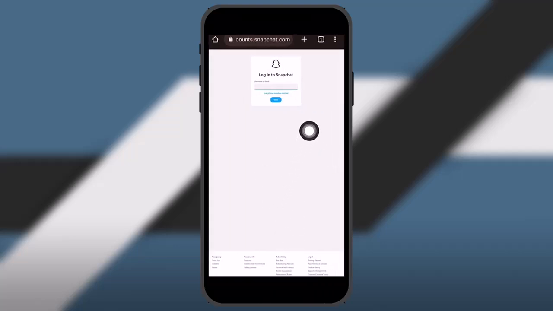Now you'll be able to log into Snapchat Web. Now all you got to do is tap on your username, enter in your username, and then tap on next. Then you'll be asked to enter in your password, and then tap on next, and you'll finally be able to log into Snapchat Web. And that's basically how you can do it.